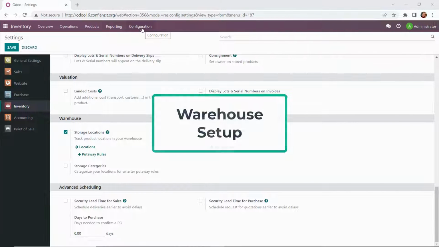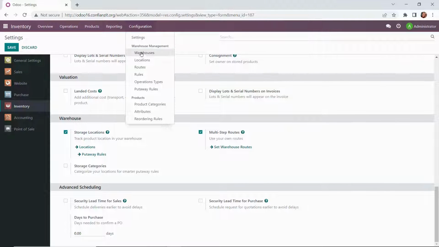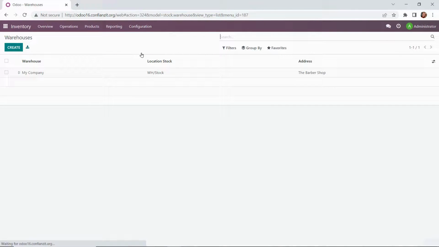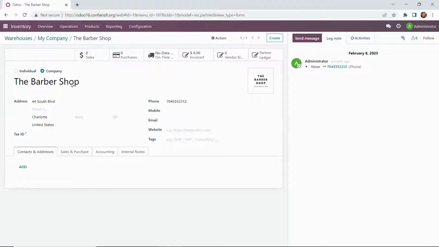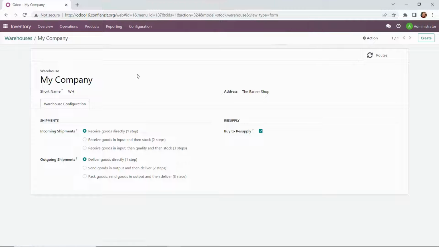We'll go to configuration here at the top menu and select warehouses from the dropdown. Here we have our company's warehouse in Odoo. It's set up under my company. If I want to change the name in the future, I can do that, but we'll leave it for now. Down below we have the short name, which is indicated with WH. And here over to the right, we have the barbershop address. So this is again linked back to our contact form within the system. We'll go back with the breadcrumbs.